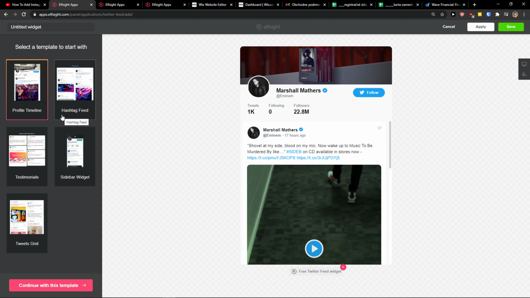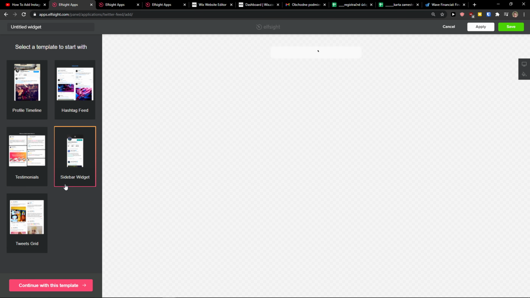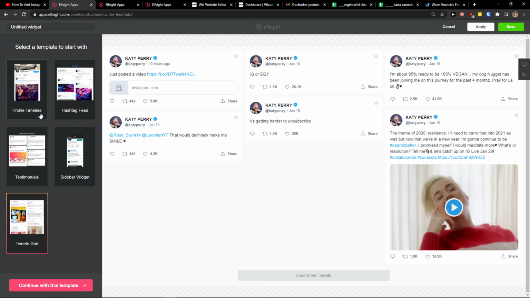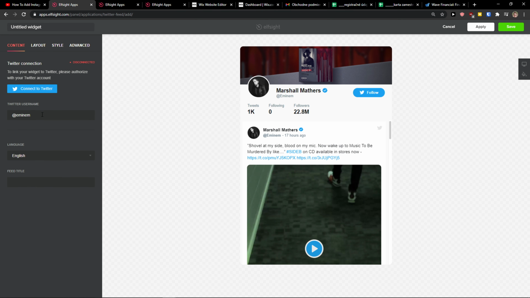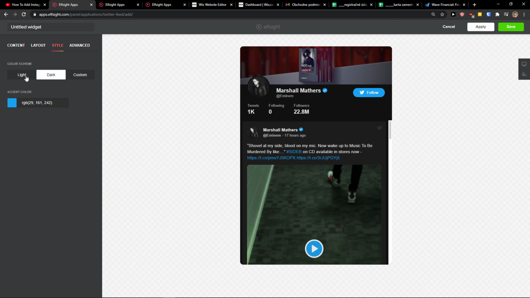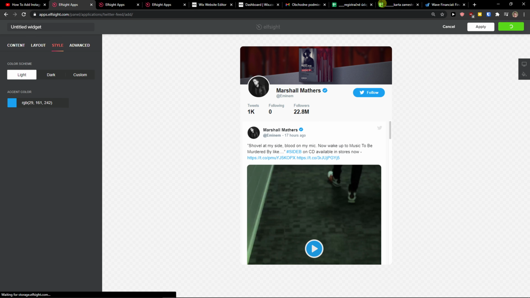And you can choose between profile timeline, hashtag feed, testimonial, sidebar widget, and Twitter grid. But I'm going to choose the profile timeline here. You want to continue with the template. And now just add here your username that you have, of your company, of yourself. You can change the style and everything, so we like dark. Now let's just click save.